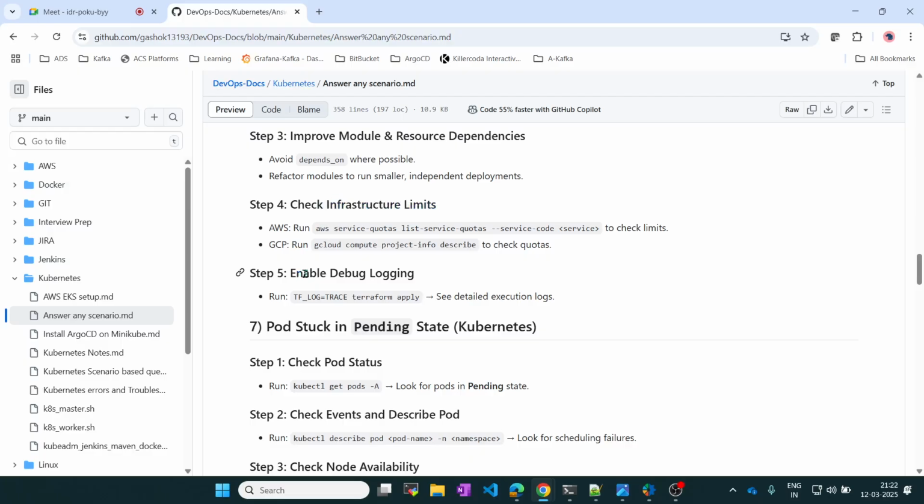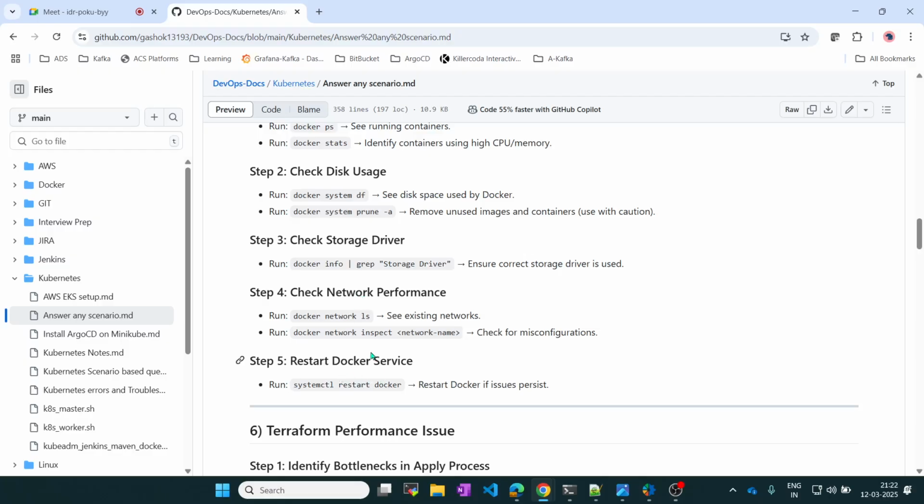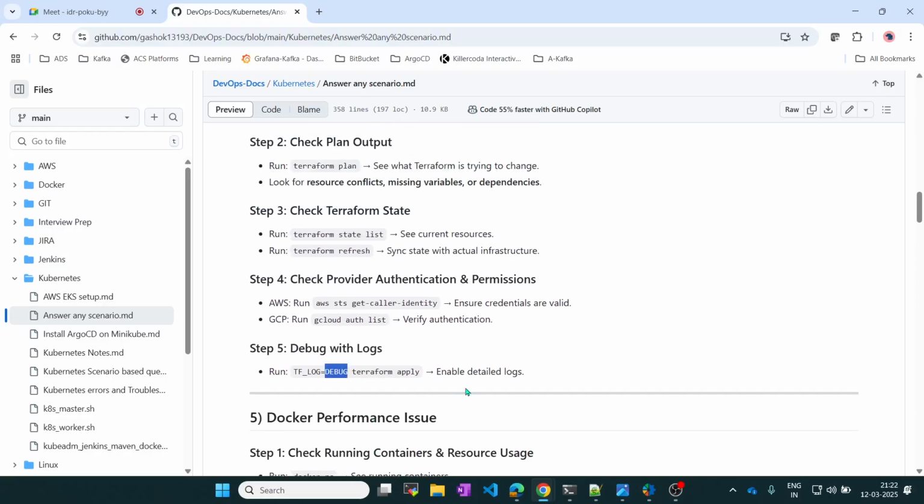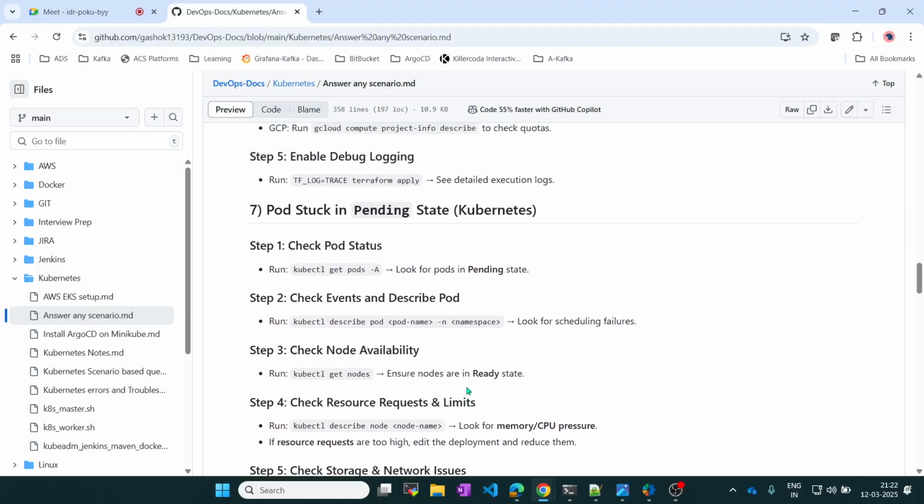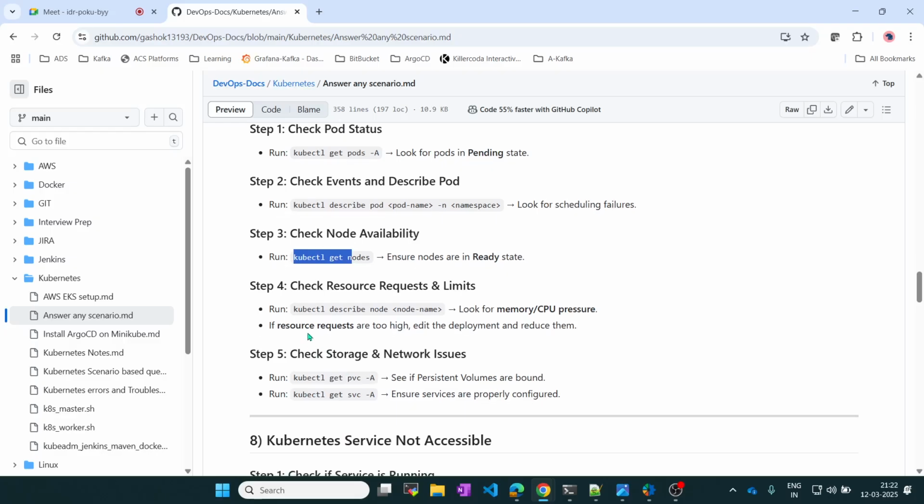And to enable debugging, TF_LOG=DEBUG. Here they were using TRACE. So if you want to get more logs, you can use debug, or else you can use trace. And then pods stuck in pending state. When pods are stuck in pending state, first get the pods, then describe, then check the nodes, and then check the logs of that service. If there is some storage or network issue, we have to use kubectl get pvc and svc.